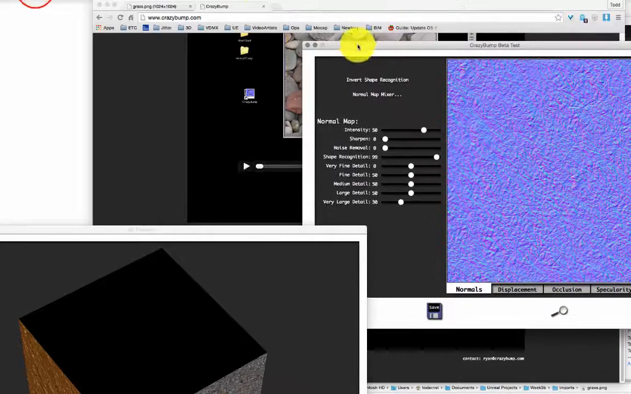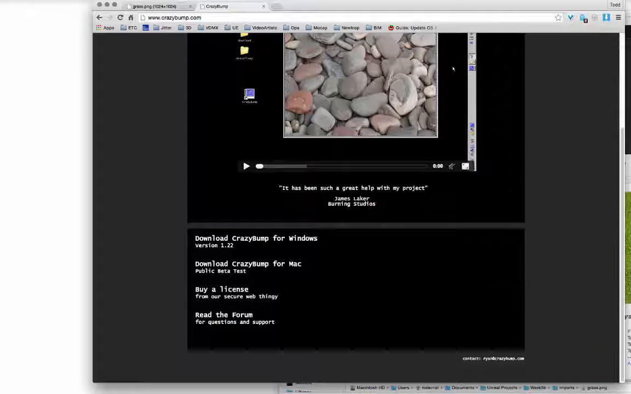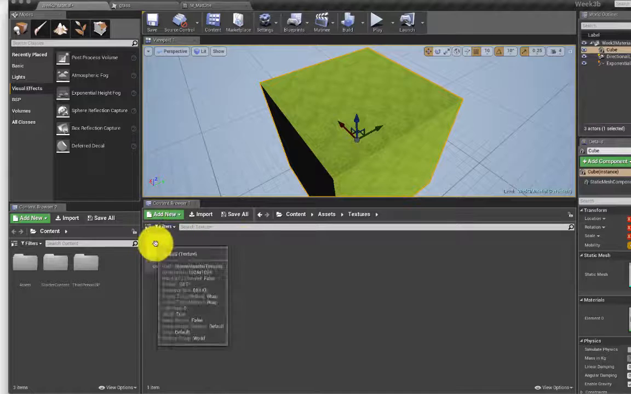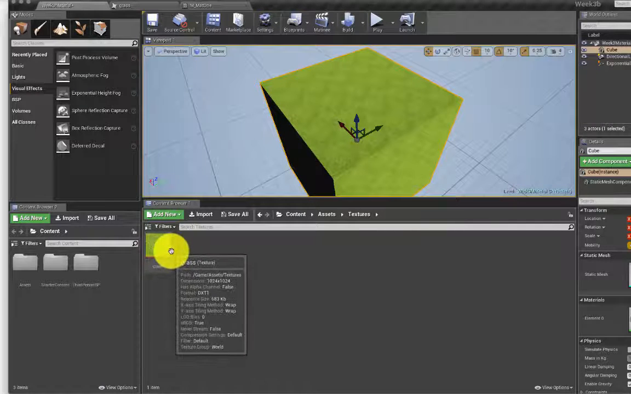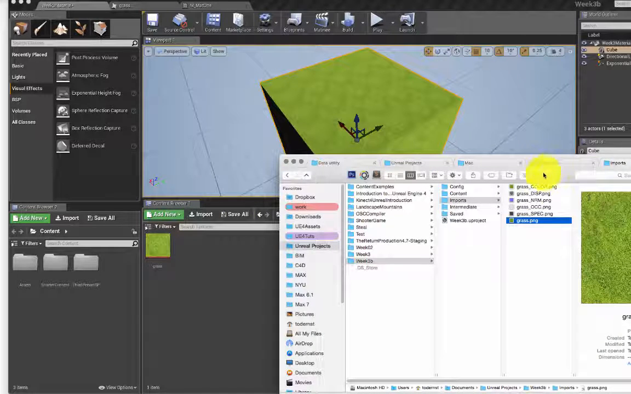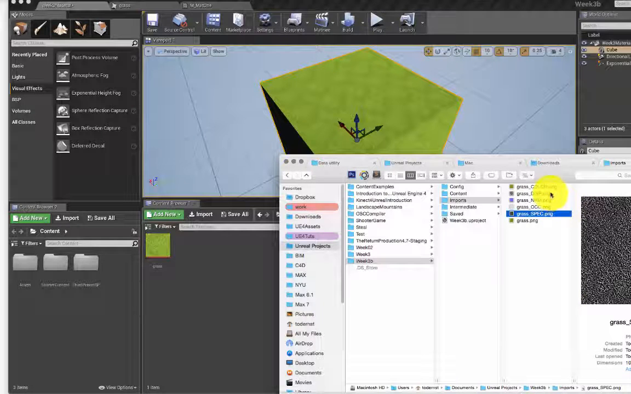And then when we plug them in, you'll see what they do. So I'm going back to my Unreal project so that I can now drag and drop them in. In my content browser, I'm going to navigate to Assets, and then Textures. Next to my grass, I want to put in all these. There's also an import button that you can use, or you can drag them from your Finder. And they're all here in my imports.